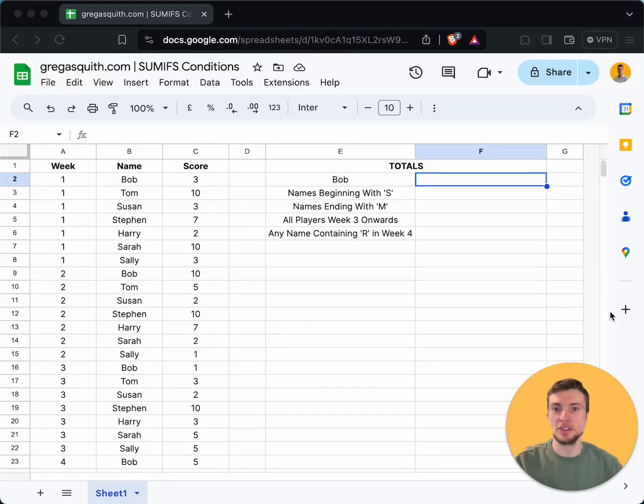One of the formulas I use most often is SUMIFS because it's so flexible to do calculations and add up totals. So here I've got a table of weeks, names and scores of these people in whatever game they might have been playing. And I'm going to use SUMIFS to create all these conditions. So the first one is just simply all of Bob's scores.